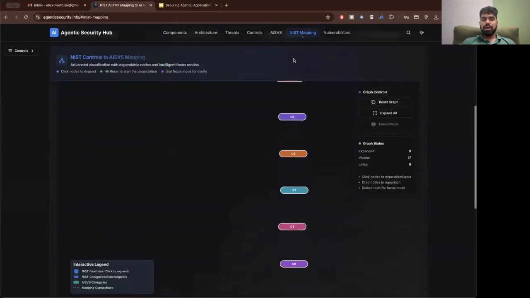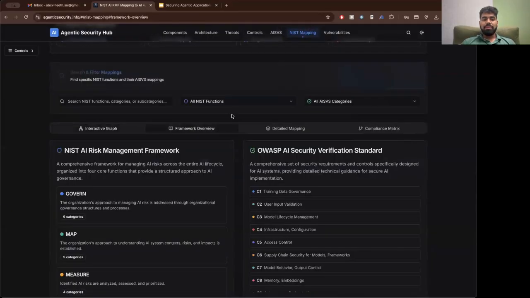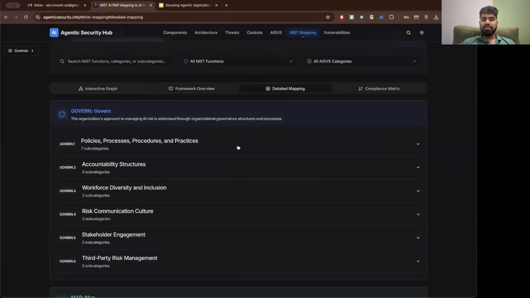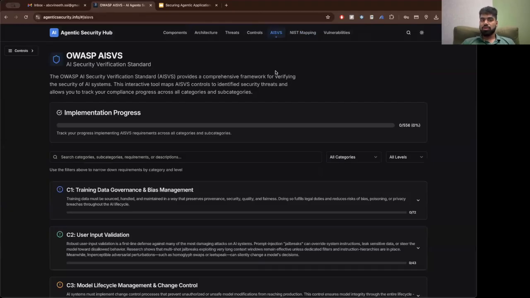So here, what we did is we took the NIST AI RMF mapping and mapped it to various threats and mitigations that we have. We have a detailed mapping from the NIST RMF framework to the threats and mitigations, which are also built on AI SVS. AI SVS is another open source project within OWASP, which is like the ASVS, but it's the AI security verification standard. There's around 500 plus requirements that people can follow.